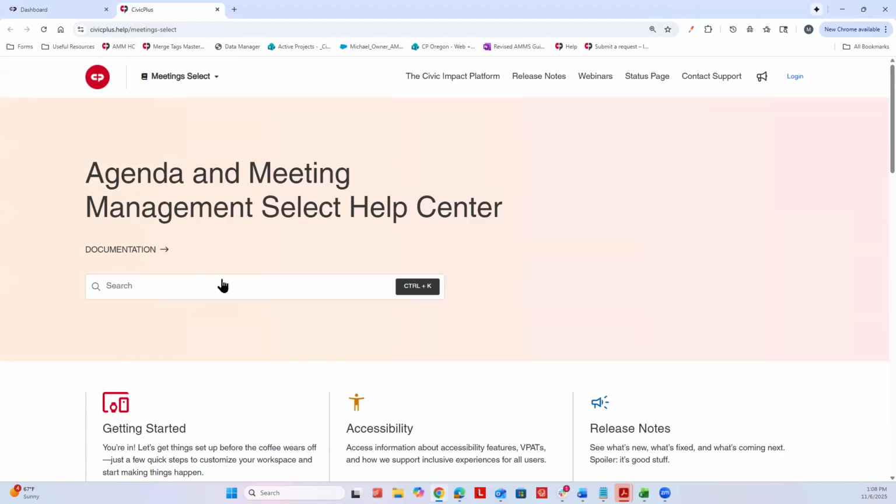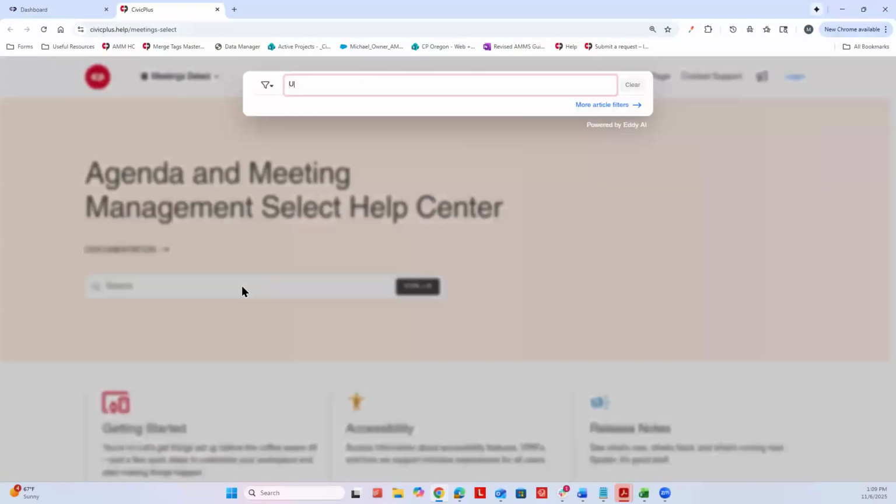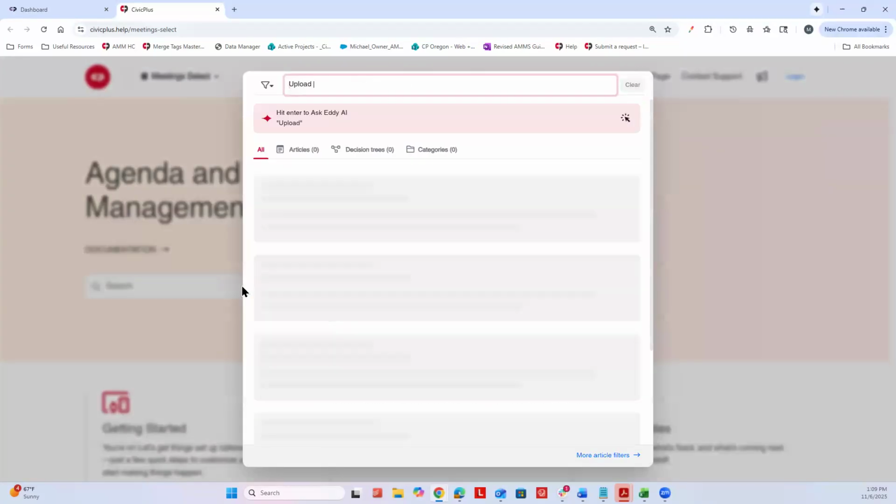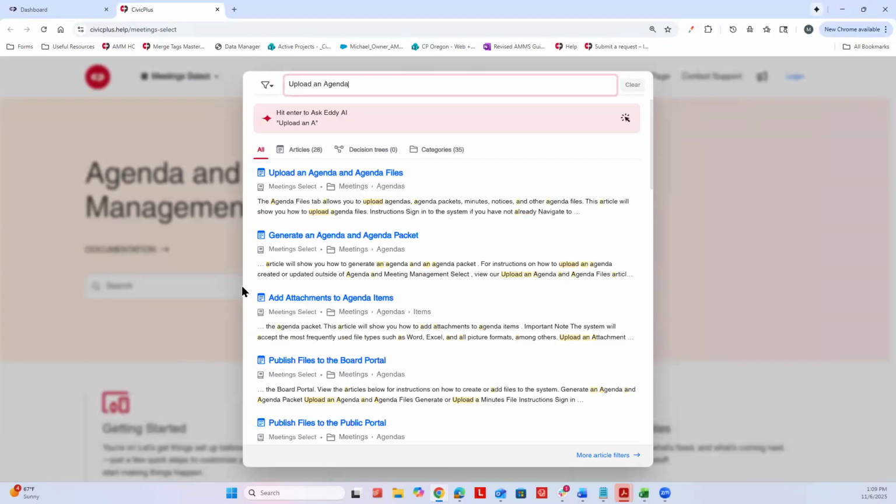Since this is a pretty robust website, I can't show you how to do everything today. However, if you are curious, you could always use this tool to find instructions as to how to accomplish certain tasks. So let's say, for instance, I want to learn how to upload agendas and agenda files. I'm going to type in upload agenda. Here we go. Upload an agenda and agenda file.